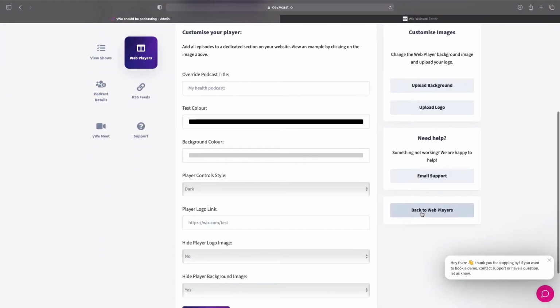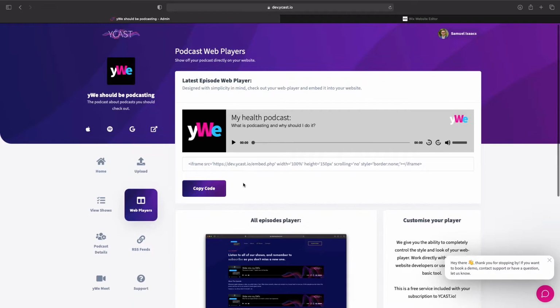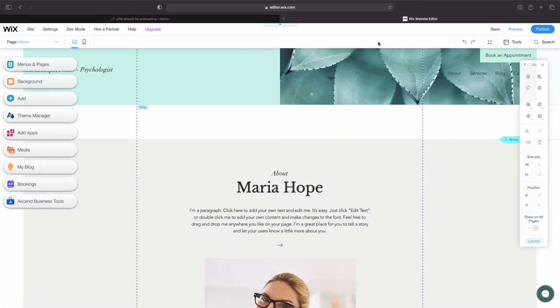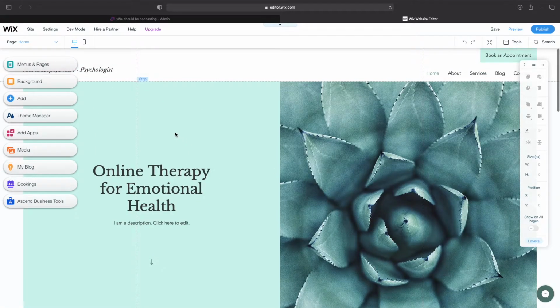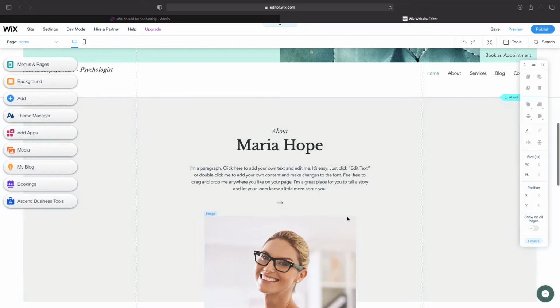You just go back to web players, and in here you're able to copy the code for that specific web player and then paste it into your website. So let me show you how this works. If I click copy code here, I can go over to my Wix editor. You can see I've got a health website, one of Wix's templates, and I can put it anywhere on this page that I'd like to.